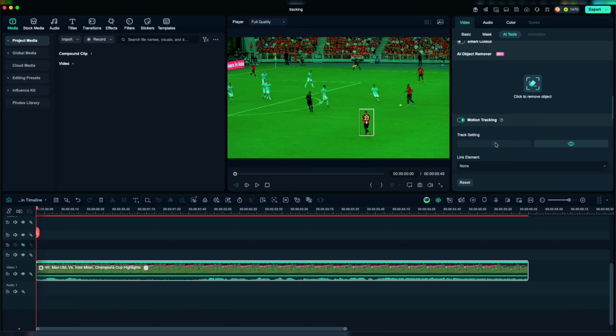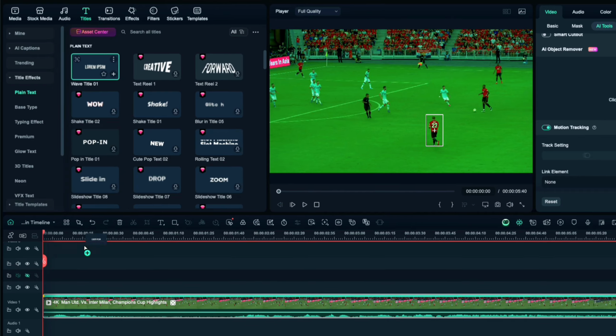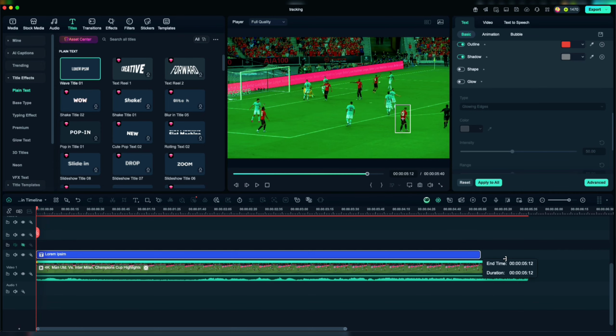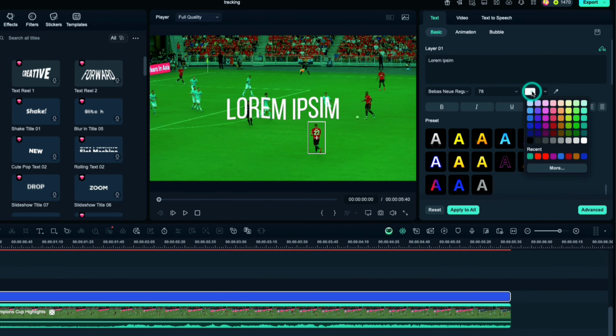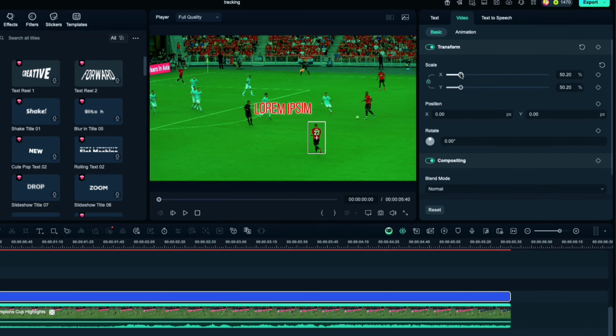Next, go to Text. Pick any style you like and drag it into your timeline. Customize it, resize it, and place it just above your player's head.